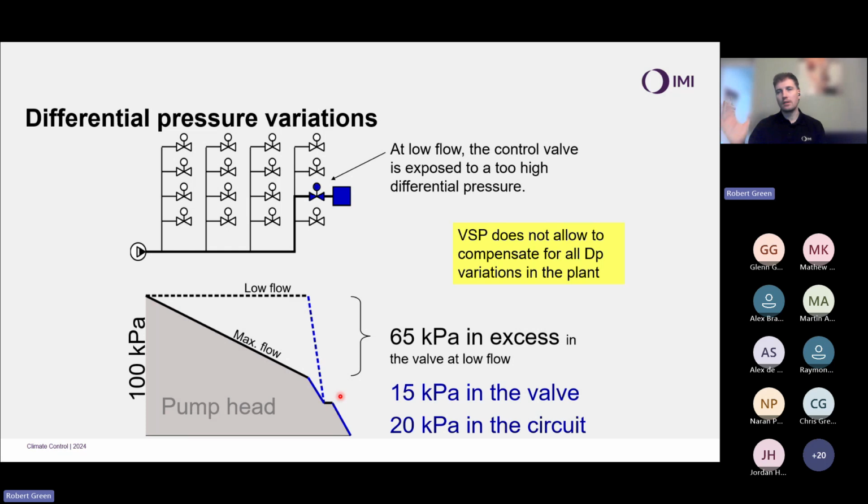And you could say, yeah, well, that's okay, Rob. I've got a variable speed pump. I can simply turn 65 kilopascals off that pump. But what happens if actually this system here still requires full flow? Dropping this pump speed right down is going to mean we're going to starve this valve here, and we're not going to be able to have system comfort again.